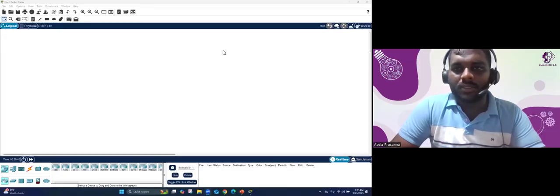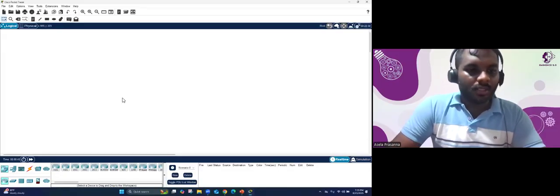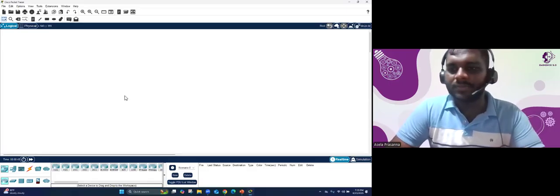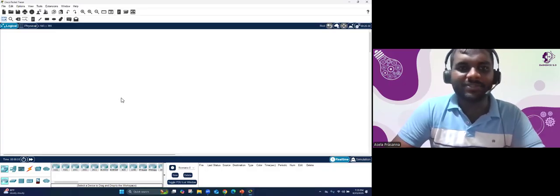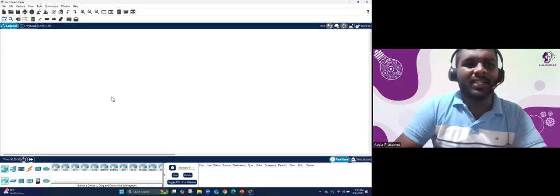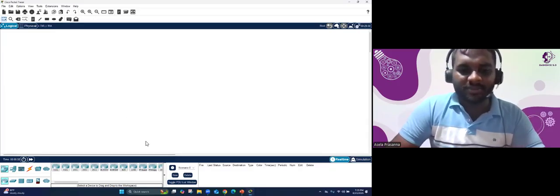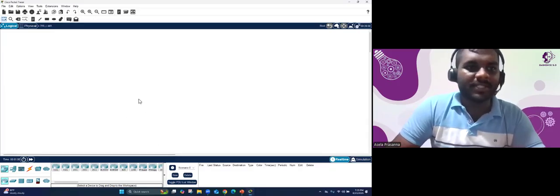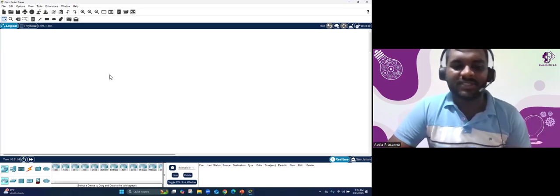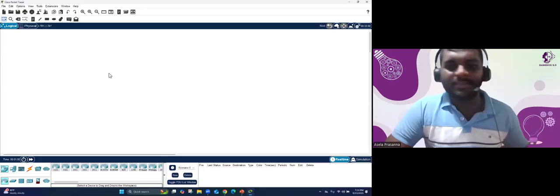Okay, now I think you can see the screen. Before going through the network devices, this is the interface which we are getting in Packet Tracer. There are some versions. Sometimes your version is different from mine, but there are not many major differences in those versions. So this is my interface.